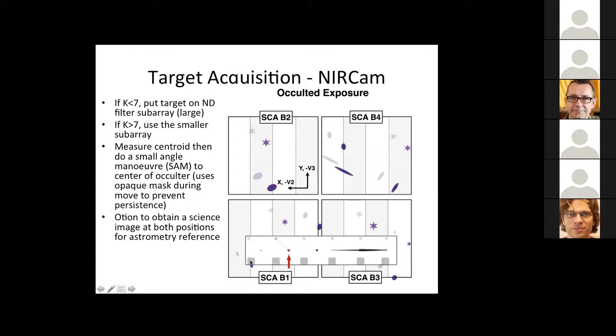And once you've centered the star, you're going to move it on the occulter. If the star is not as bright, you can use the small subarray here, which has no neutral density filter. And the trick here is that James Webb is very precise when doing small angle maneuvers. This is the case here by having the subarray close to the occulter. That's how you get a precision of roughly, I think, 5 milliarcseconds of pointing precision when you do that.